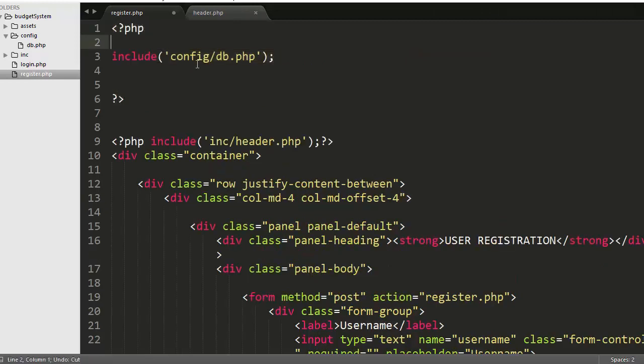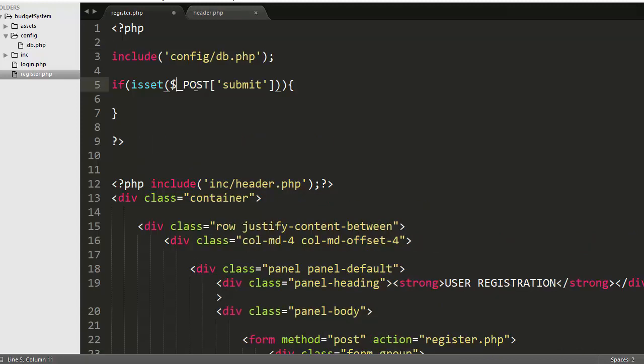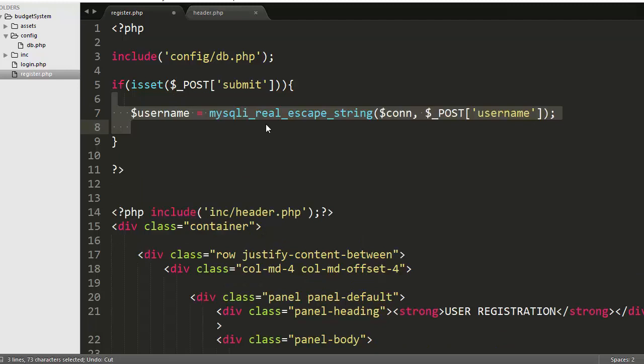Since my db php file is present under the config folder, I need to write the config folder name as well. Next I need to check if the post request has been successfully made on this register file. Then I need to take the username details from the text box.